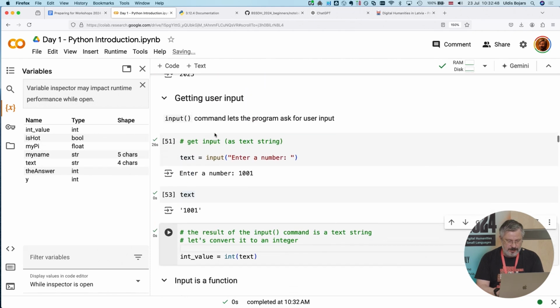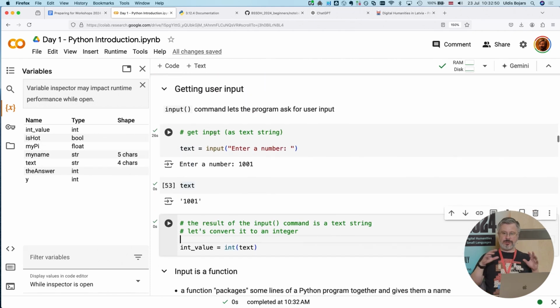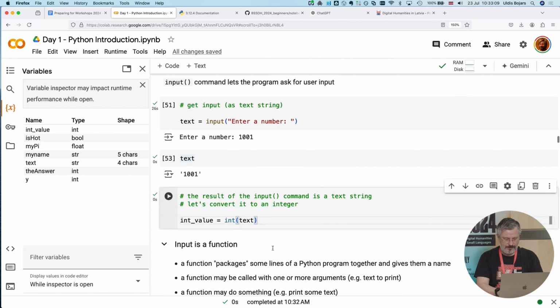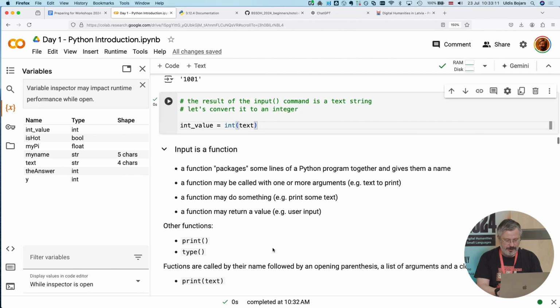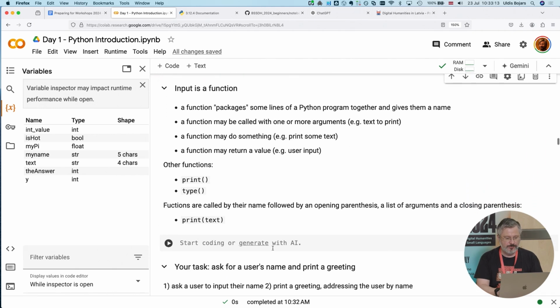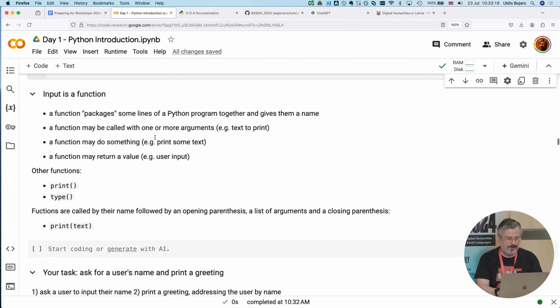That's something that might not be intuitive at first, that numbers can also appear as text. So it's important to know whether you're working with text or with numbers. Any questions? Any more questions? So now we know how to get input from a user. And input is a function.